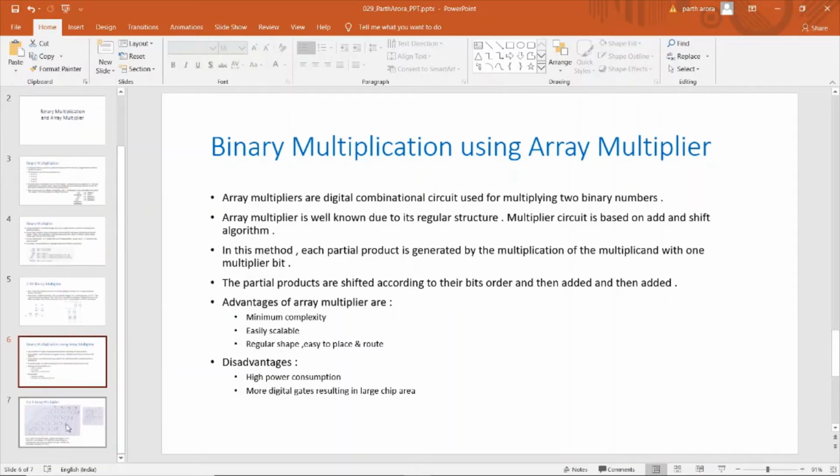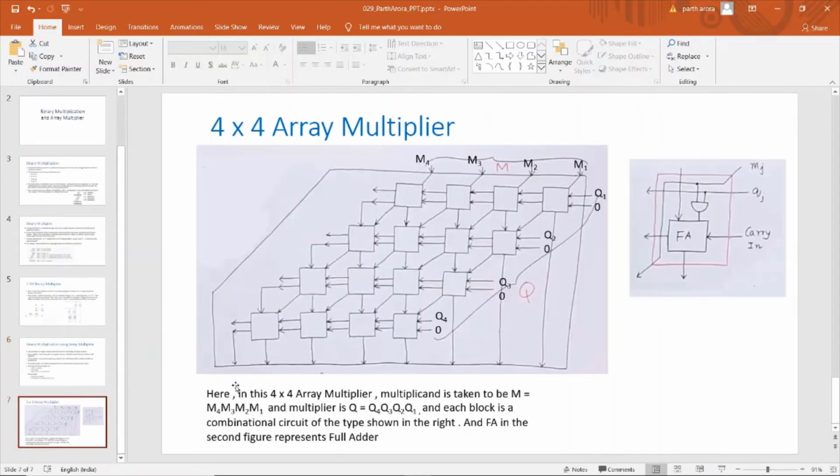Now we will finally see how we can construct a 4 into 4 array multiplier. A 4 into 4 array multiplier has a regular structure, as in all array multipliers. It has these block-like structures aligned both vertically and horizontally. Each block-like structure is explained in detail right here.